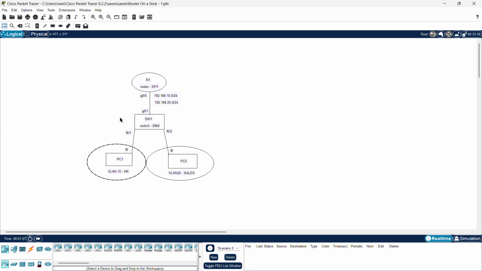And the interfaces: I have connected from the router's GigabitEthernet 0/0 to the switch's G0/1, and from the switch to PC1 I have connected with FastEthernet 0/1, and at PC1 it is FastEthernet 0. We don't have any other interface at the PC. For the second interface to PC2, I have connected with FastEthernet 0/2, and at the PC it will be the default FastEthernet 0 interface.